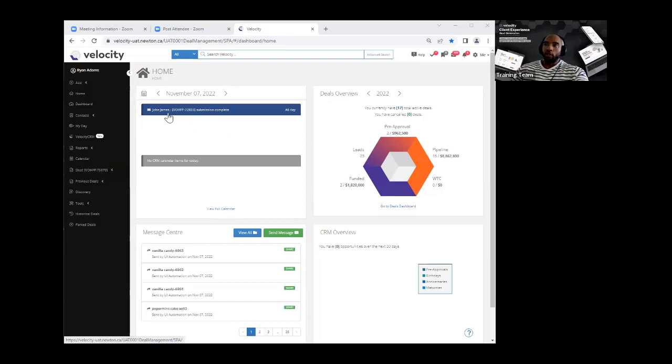Now, just to let you know, this is a bird's eye view of your calendar. You'll see right underneath that it says no CRM calendar items for today. I'm not going to speak on CRM at all today, so I'll completely ignore this section over here. That is a session that we do on its own. So we'll just focus on our daily tasks that we have set up for ourselves. Like I said, this is a bird's eye view of it.